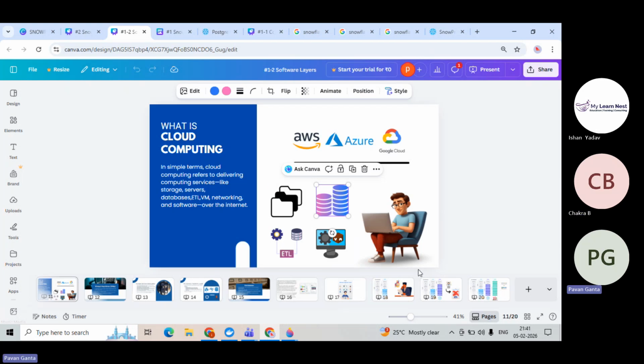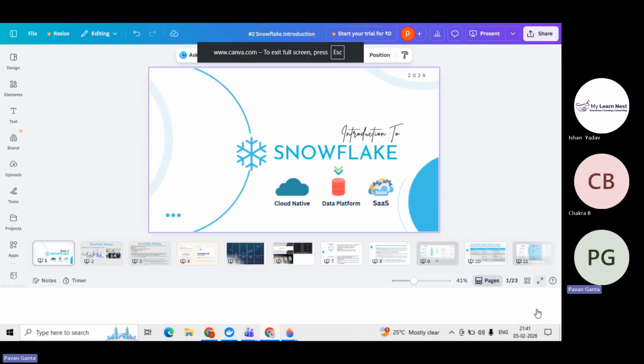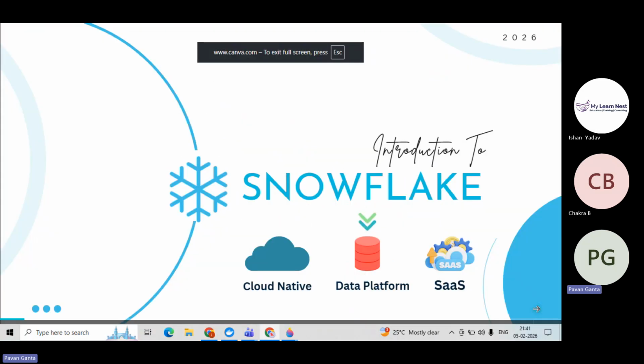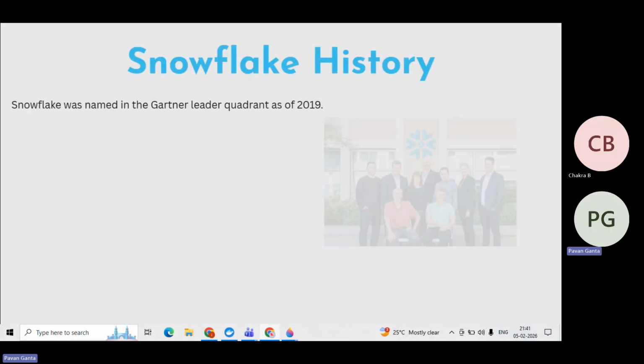Got it. I'm going to cover these points in the next slide as well. So let me come here. If someone asks me what exactly Snowflake is, I can say it simply in a few words: Snowflake is a cloud native data platform and a SaaS model. Let me give some more detail about Snowflake.